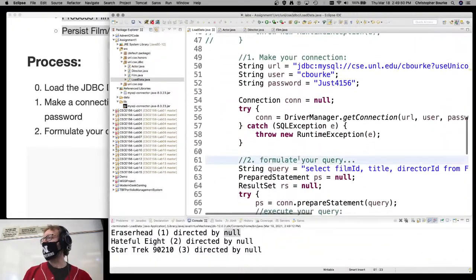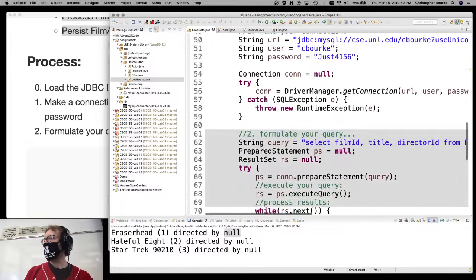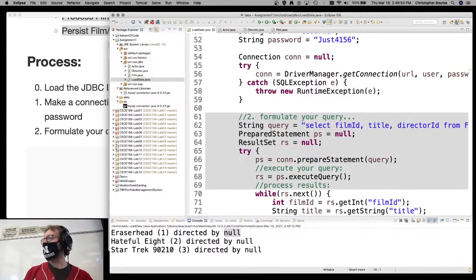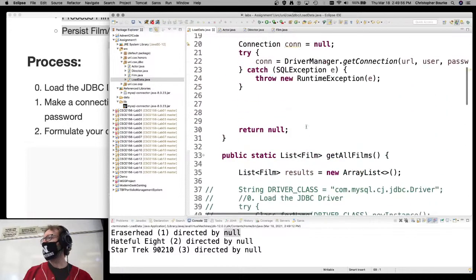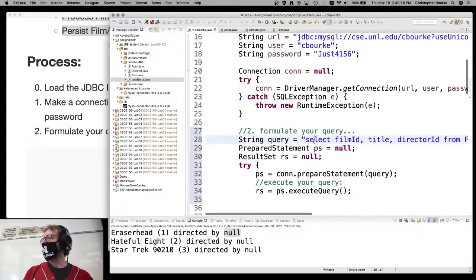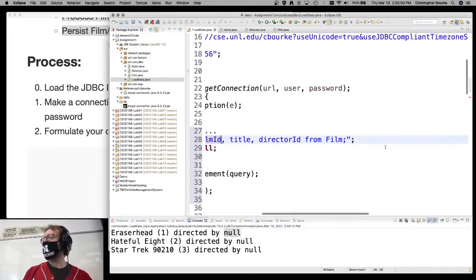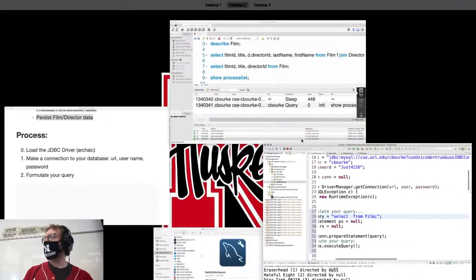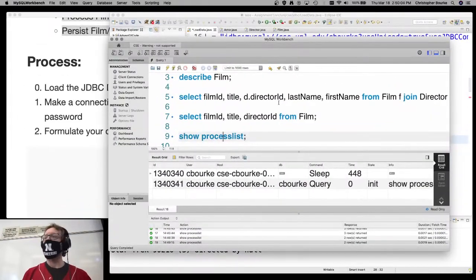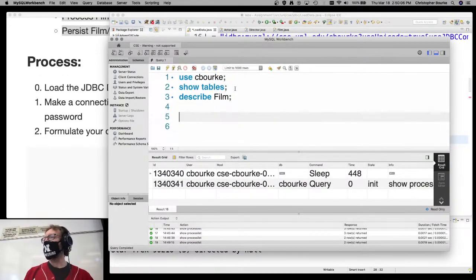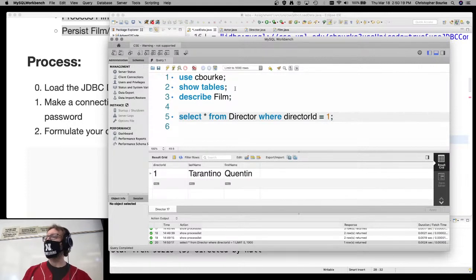Right? Formulate your query. I'll copy pasta up to this point. There we go. Formulate your query. I'm not going to select the film ID, the director ID, etc. What do I want now? Let's go back to my SQL workbench and work on this. I want everything from director where a director ID is equal to, say, 1 for Quentin Tarantino, right?